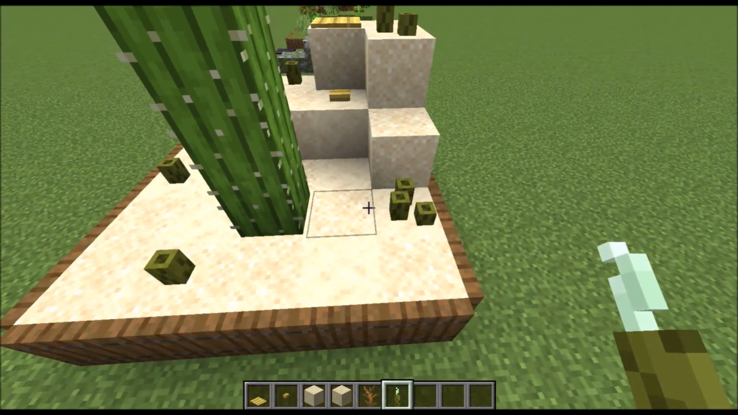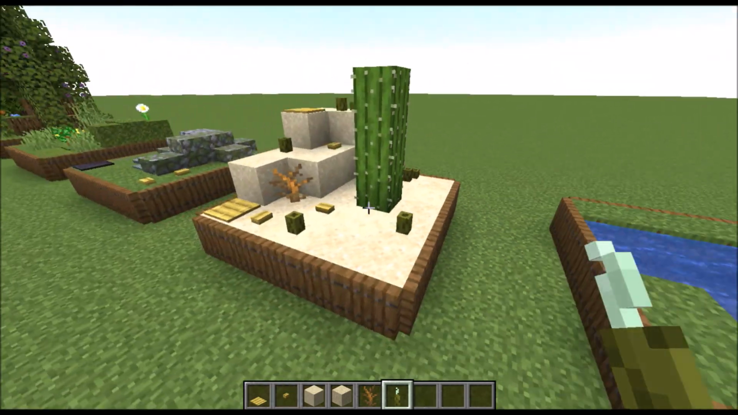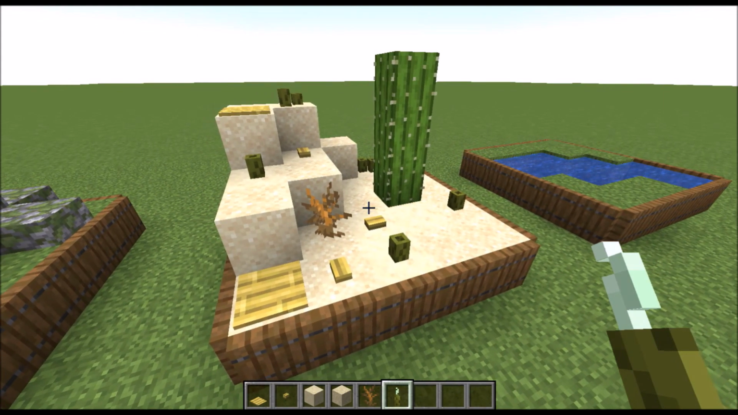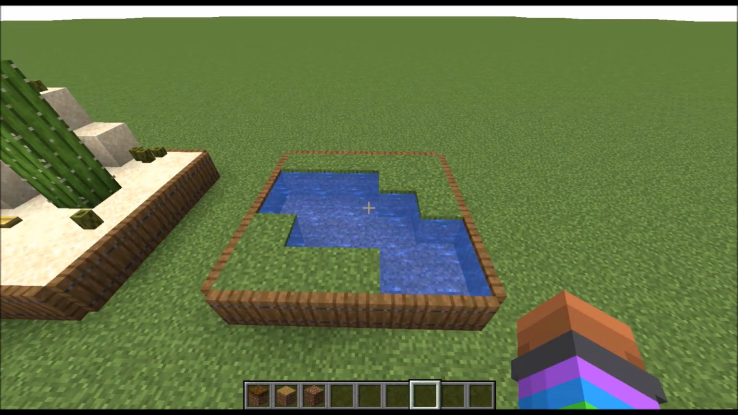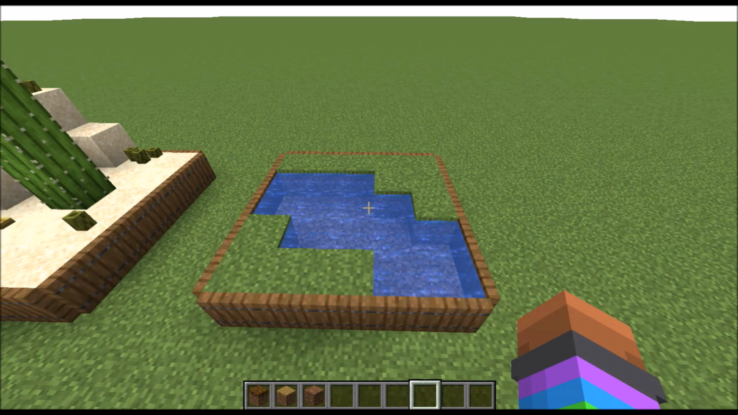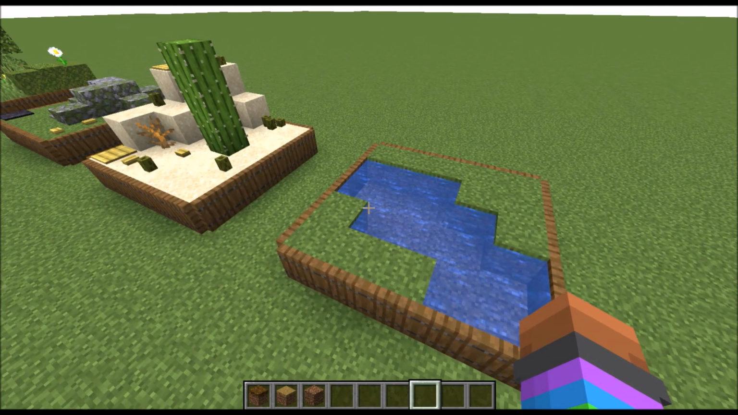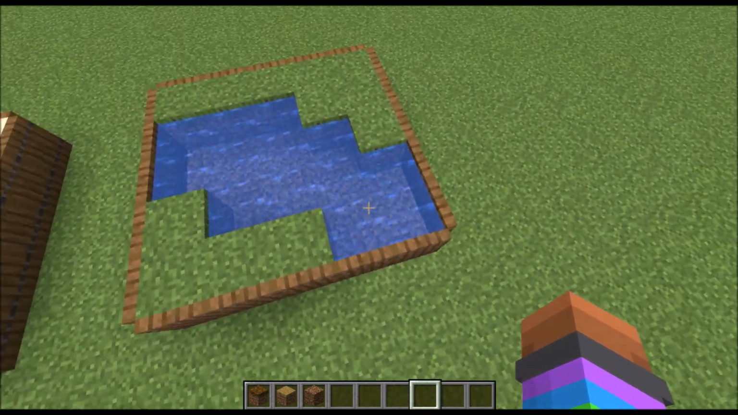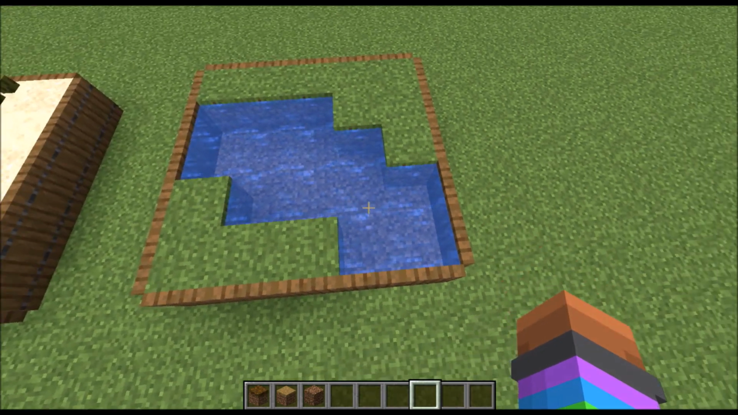And maybe like a little cluster right there. So now we have little tiny cactus plants that are very adorable. And now we come to the edge of the river. And there really aren't a lot of blocks for us to work with on this side or this side. But we do have a lot that we can work with in here as well.